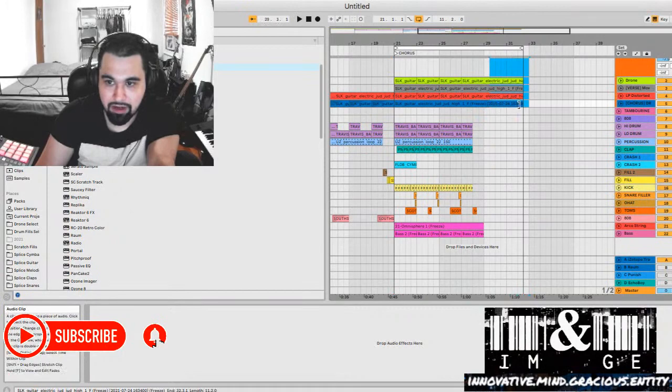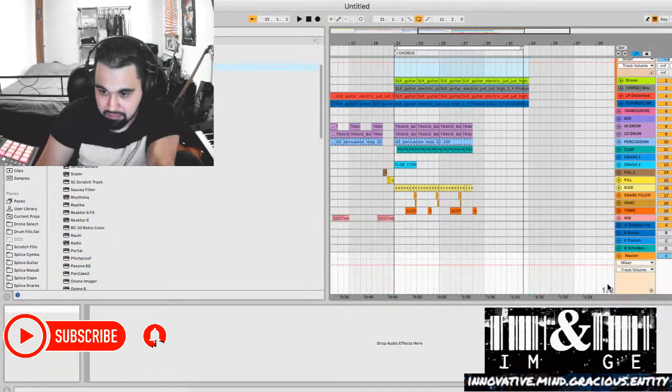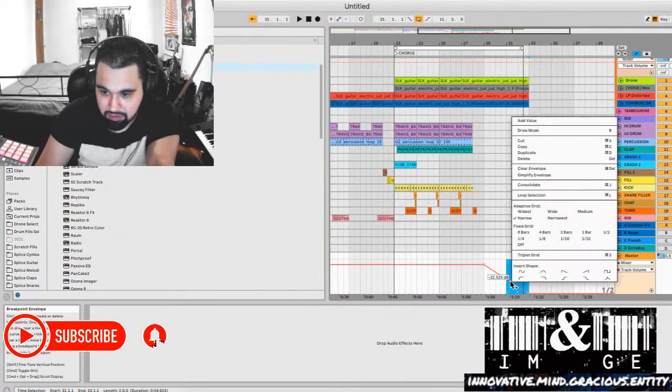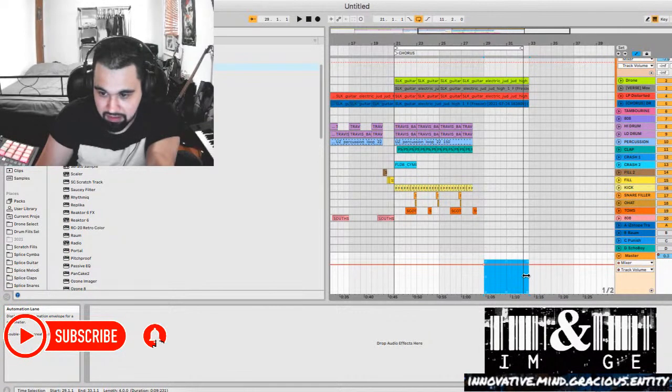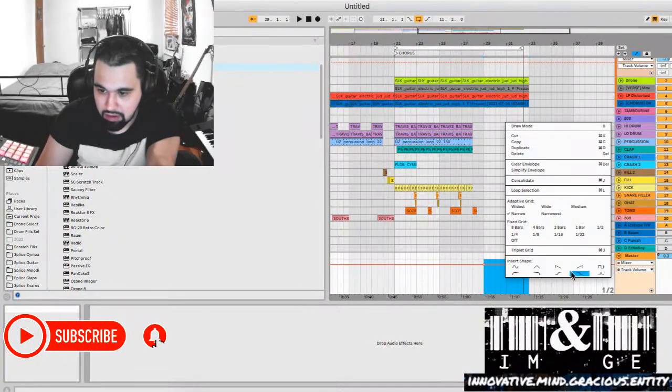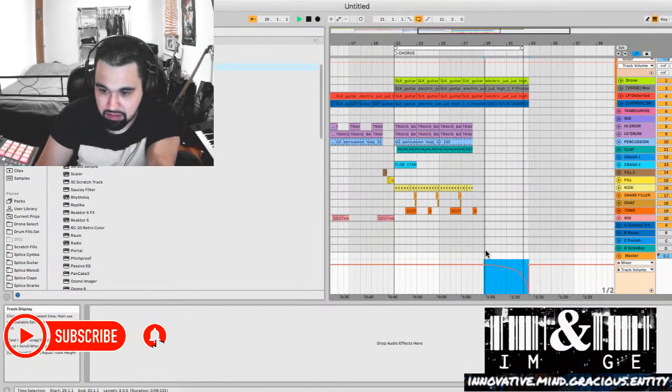Let's go ahead and extend that, and then we're going to automate our master chain. The fade out. Fade out from here to here. A little bit of a curve. Well, that's probably not the best place to put the curve. Let's do that again. Ooh, hell no. Which one was it? Let's do this one. There we go.